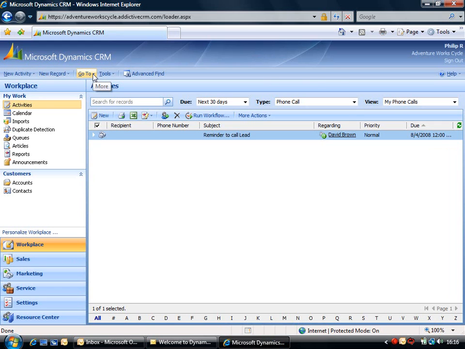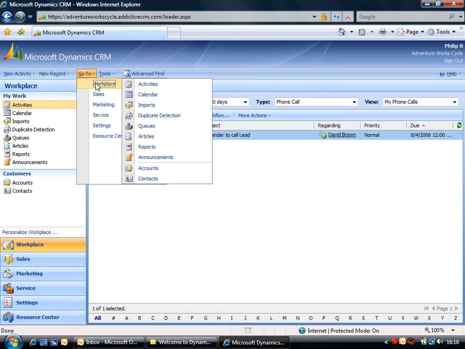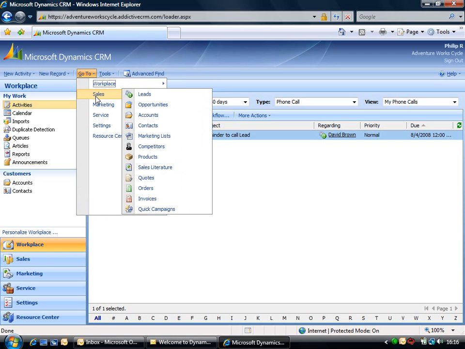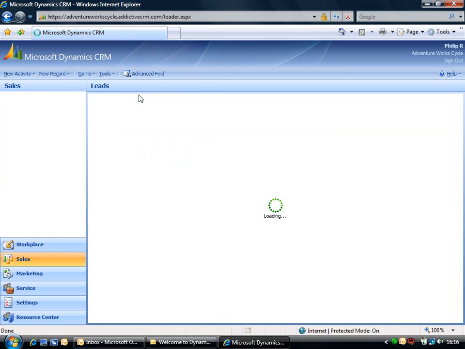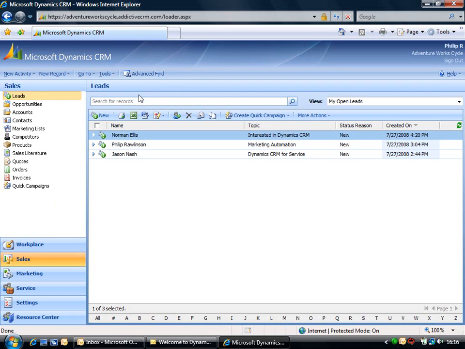Let's move across to the next section in the productivity toolbar in Go To, and this is an area to jump quickly into other areas of the application. So from here we can move maybe into our workplace, so our predefined area where we work, or sales. So now I can go and look at leads, and the application will refresh, and there are all the leads that I'm working with at this particular current point in time.